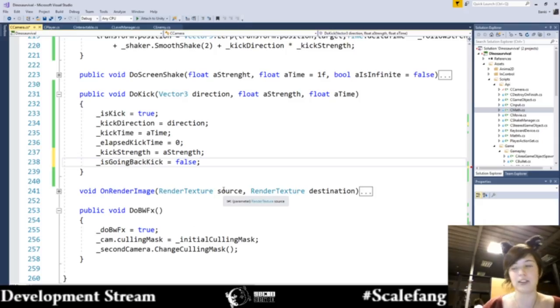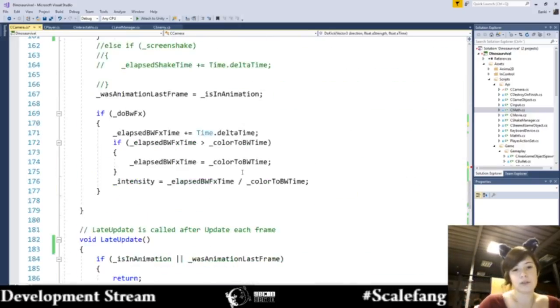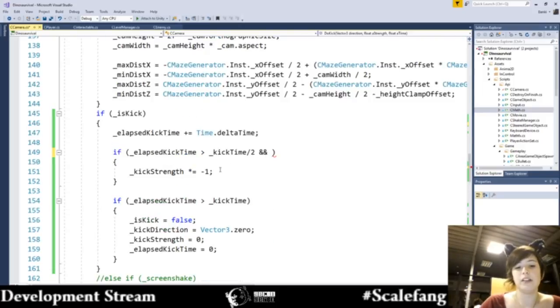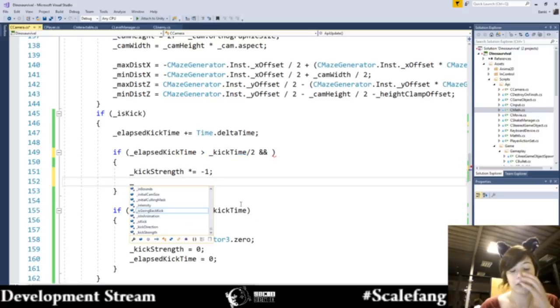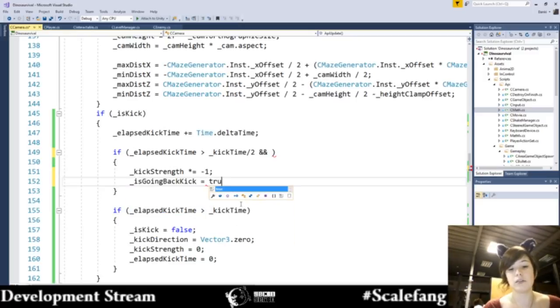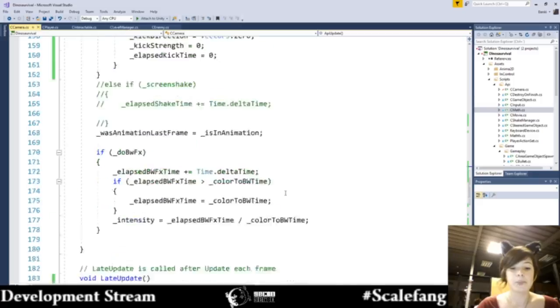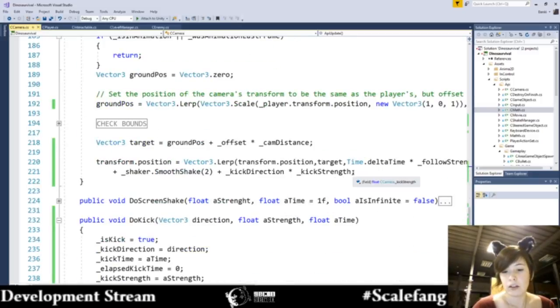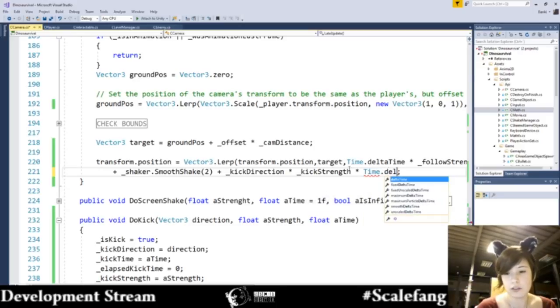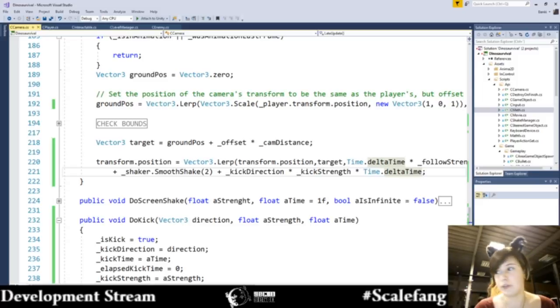You didn't get to see anything because I was testing the camera kick, but I'll try to show you the dinosaurs. So what was my mistake here is that every frame after the kick time was over, I was changing the direction of the kick, and I don't want that. I want to change it once. So that's why I created this variable is going back kick, and I'm gonna put true here, and make it so that only if it's false I'm going to change the direction of the kick strength. Okay, and another thing I'm gonna do, nah, it's fine. No, I'm gonna multiply here by the delta time, so I can put different values.